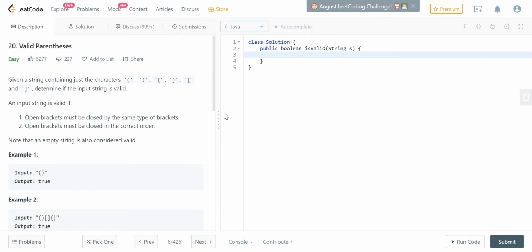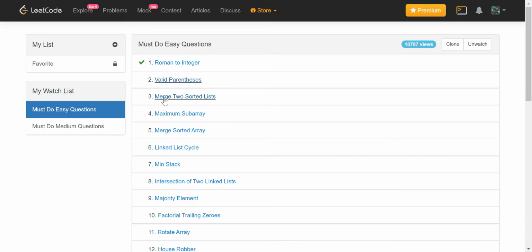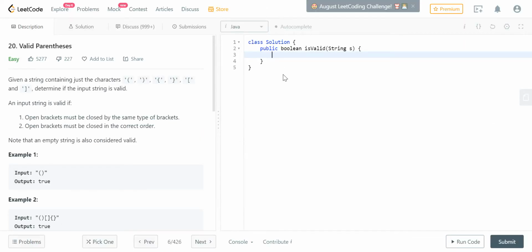Anyways, so now I actually did start solving Leetcode already. This is actually my second problem. What I was doing is going through each of these problems to solve. I already solved the Roman to int. These are the must-do easy questions before I go to the medium. And right now I'm solving the valid parentheses question.